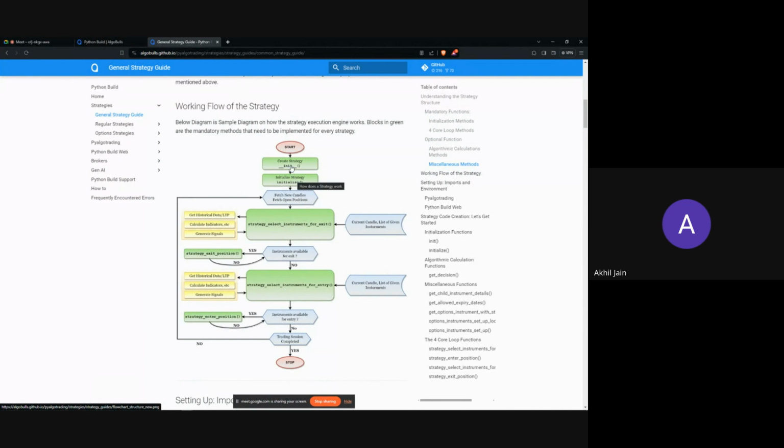So the init method is used to take any parameters that you would like from outside, and you can also use it to set up any of your data structures. This happens only once as soon as you start your strategy. Let's say you are testing for 5 days, 10 days, and you are gauging the performance of your strategy. So at the start of every day, you would like to clean up your data structures. You would like to perform some cleanup. All of that you should implement in initialize.